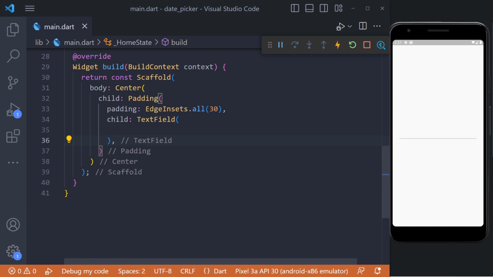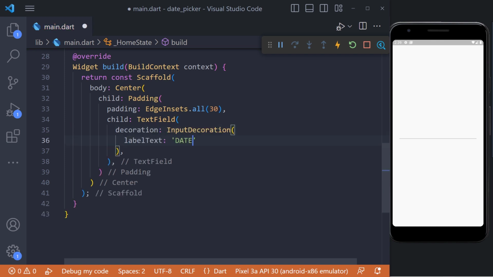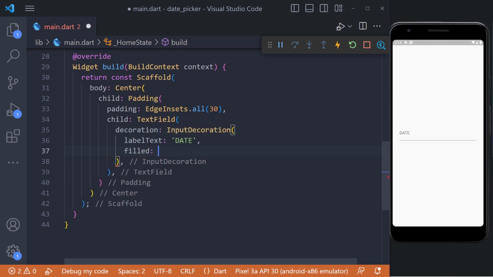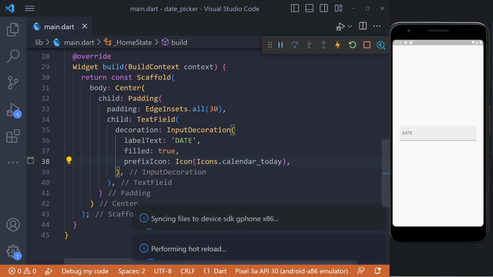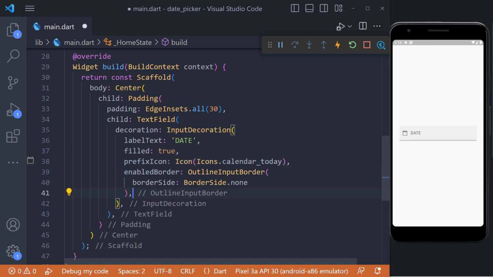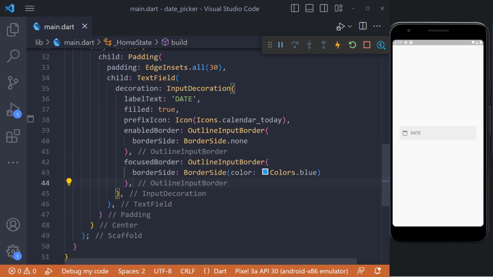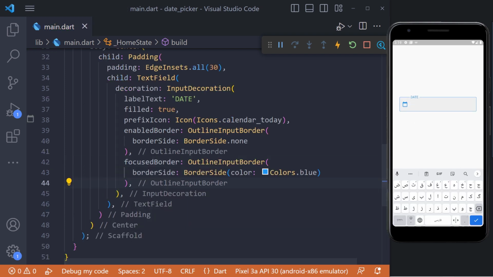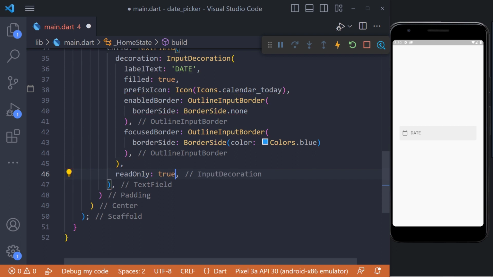So first we create a text field in the center, then we set the label using decoration and label property. We also set the filled value to true, and we set the calendar icon as the prefix icon. Then we set the border side in enabled border to none, and also set the border color in focused border to blue. And finally, we set the read-only value to true so that the user cannot edit the text.